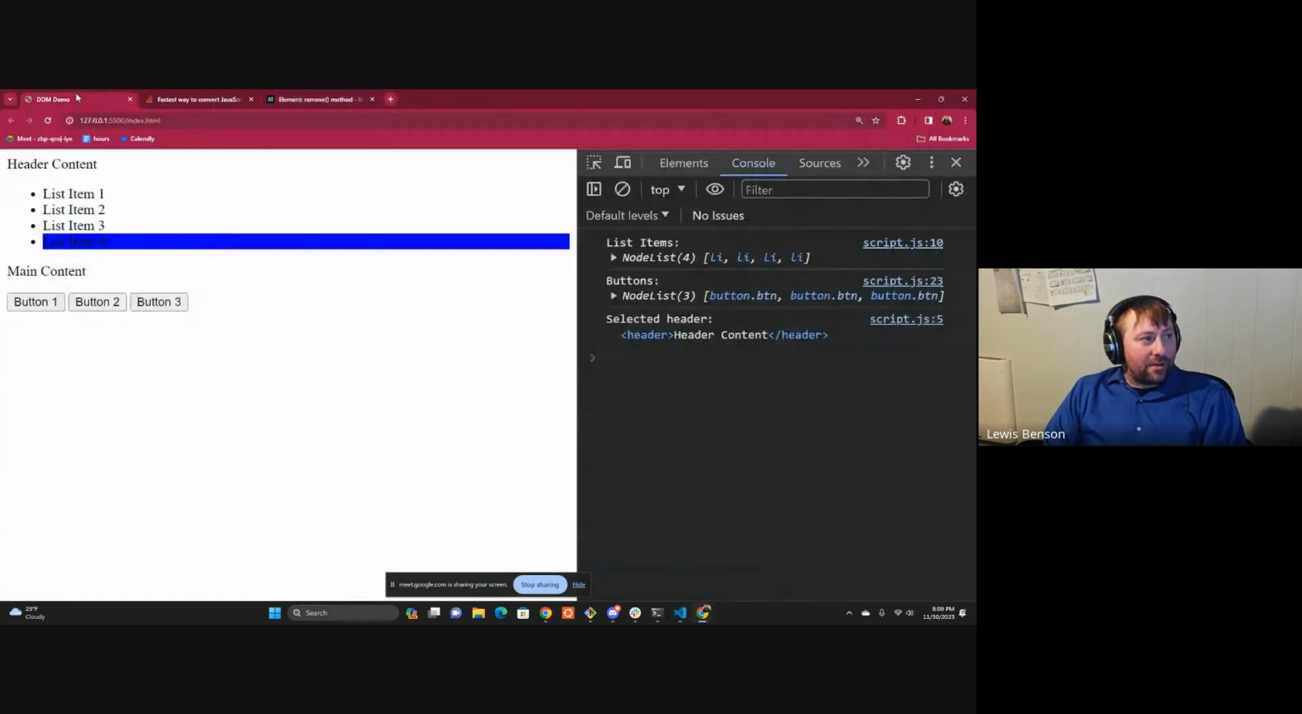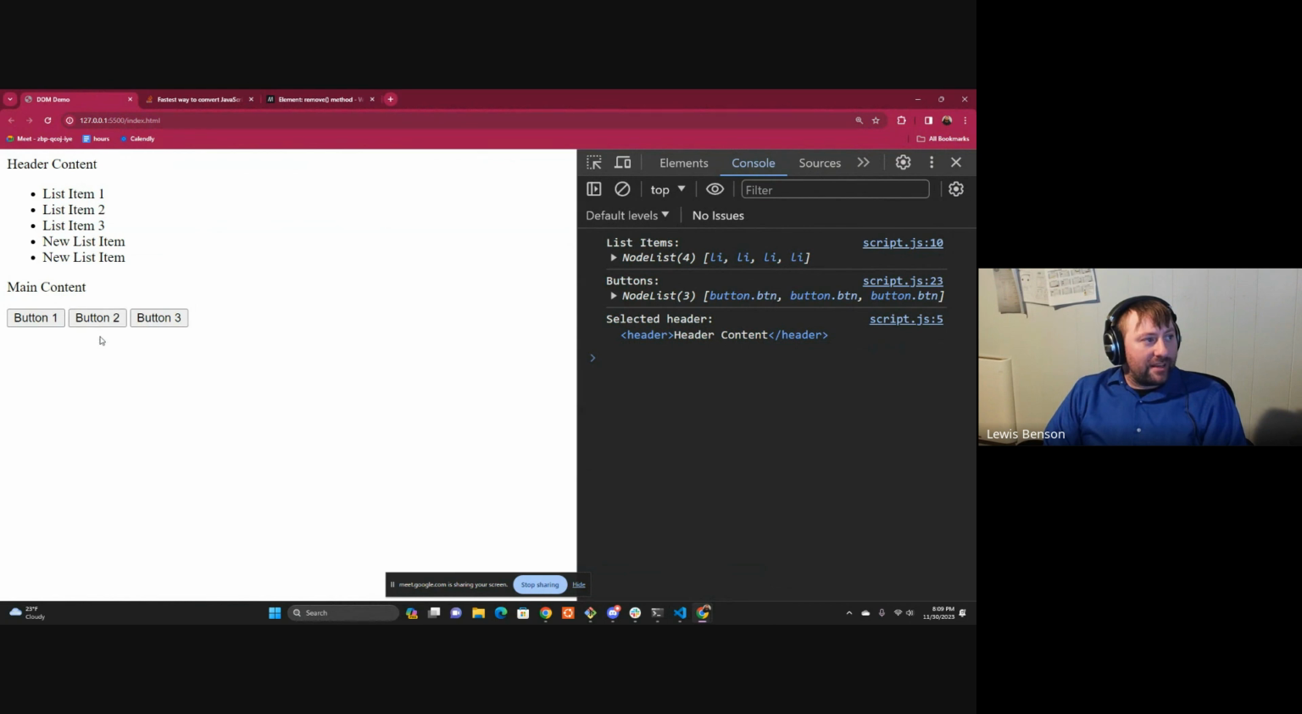So let's make sure it works. We're going to add an item, and now we're going to remove an item. And it looks like it's not working. That's because our node list isn't updated. It removed the last item whenever we only had 4 items. So we need to actually re-access that node list again. We'll need to reselect it.